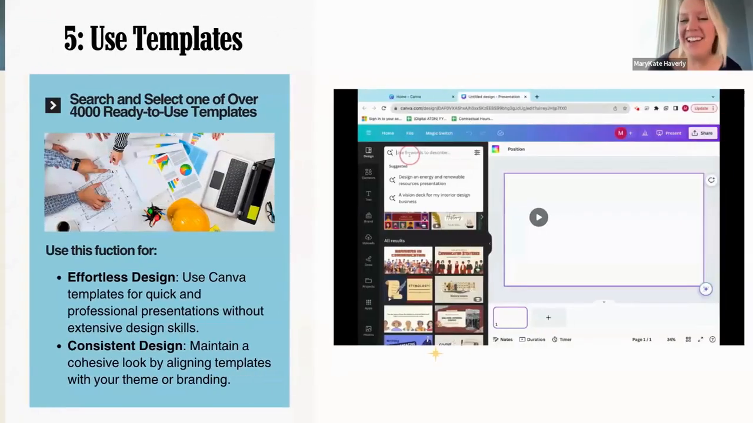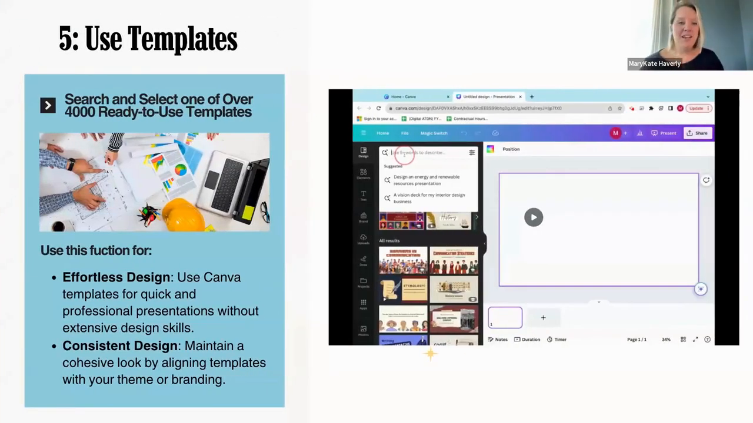All right, tip 5. So this one I found is potentially the largest time saver on our list today: the use of templates. Canva simplifies the design process with a library of over 4,000 ready-to-use templates. So those are templates for anything from presentations, posters, infographics, games that you might play with adult educators later on. There is a template for almost everything.